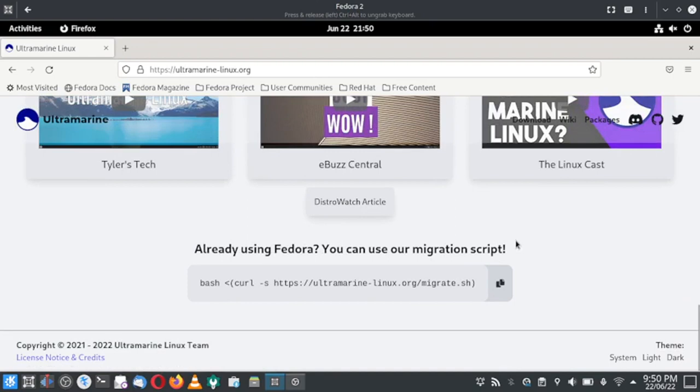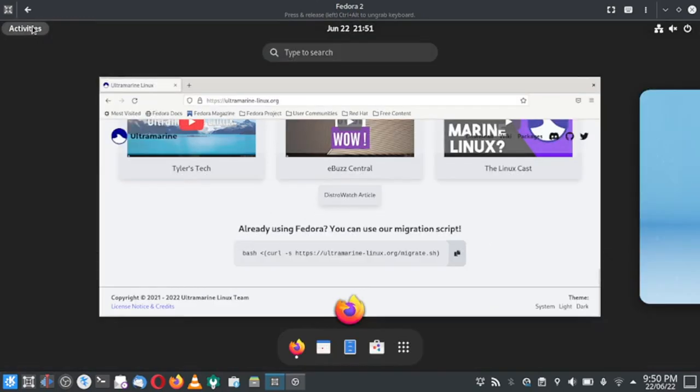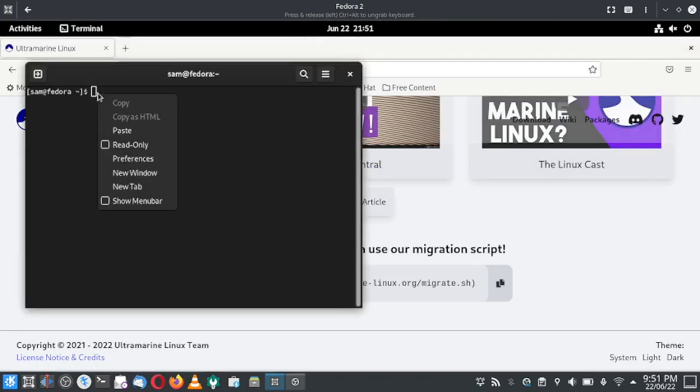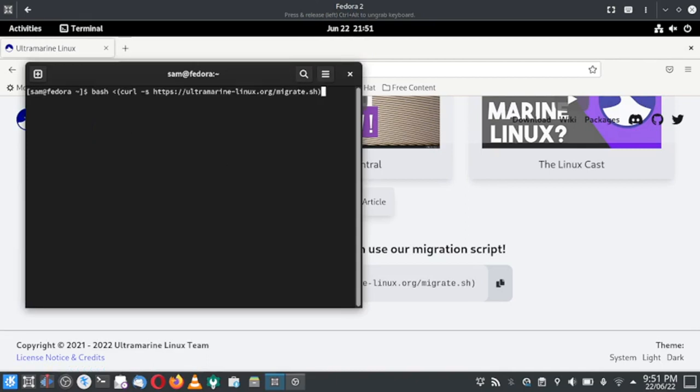So if you have a Fedora system on your device and you want to test out Ultramarine Linux, or if you want to just migrate to Ultramarine Linux because you find it more attractive than Fedora, then you can use this migration script. What you have to do is copy this migration script. This is the link to the script. Then head over to the terminal, paste the script link in the terminal, and then execute it.